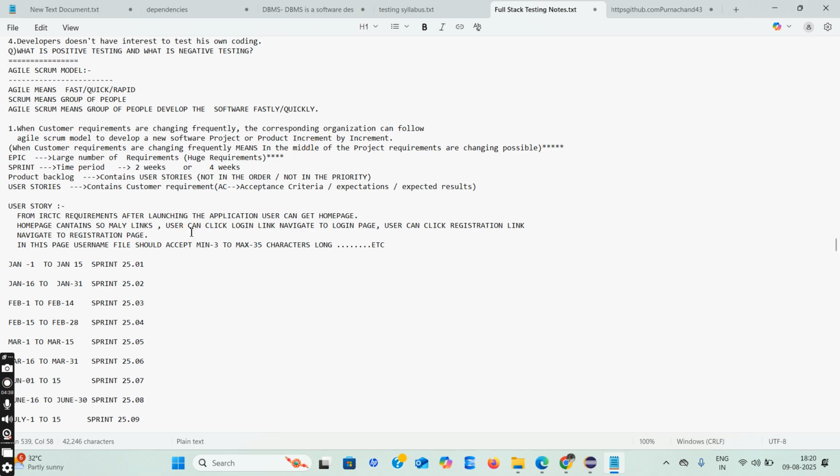There are four types: epic, sprint, product backlog, and the last one is user stories. Epic means a large number of requirements, like huge requirements. What is a sprint? A sprint is a time period.